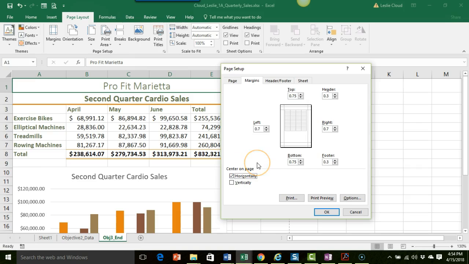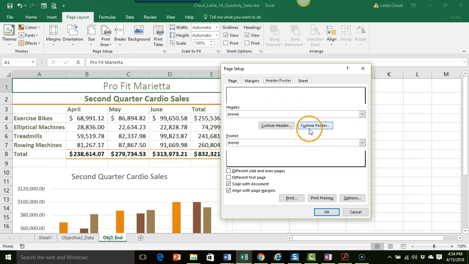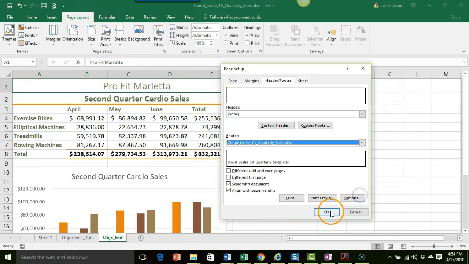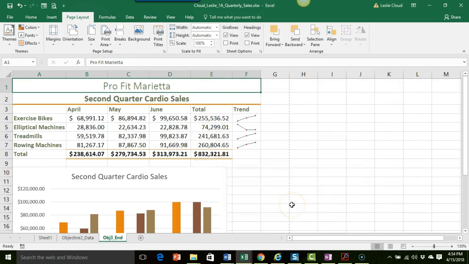And let's see, what else do they, oh, they also want you to do the footer. So you would click the tab here for Header/Footer and click Custom Footer, and in the left section they want you to insert the file name, which is right here, and then click OK, and then OK one more time.